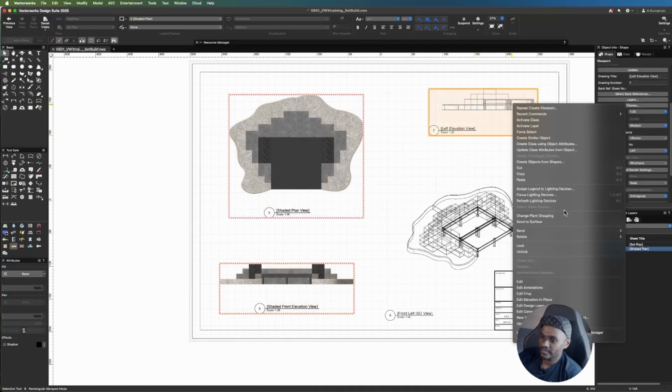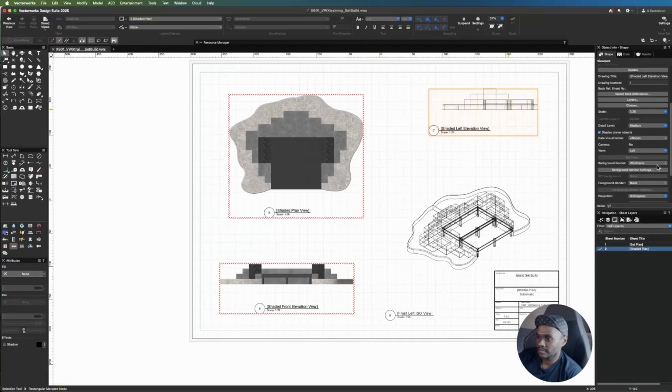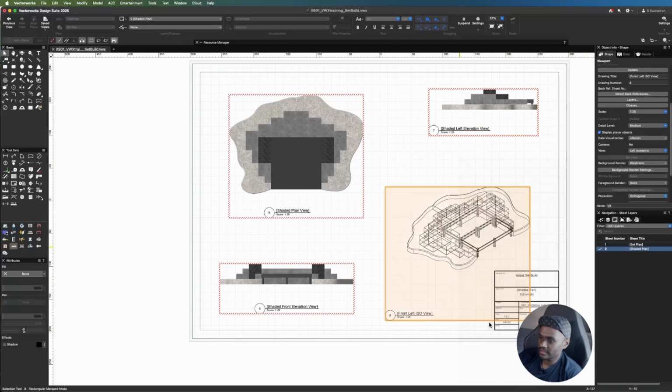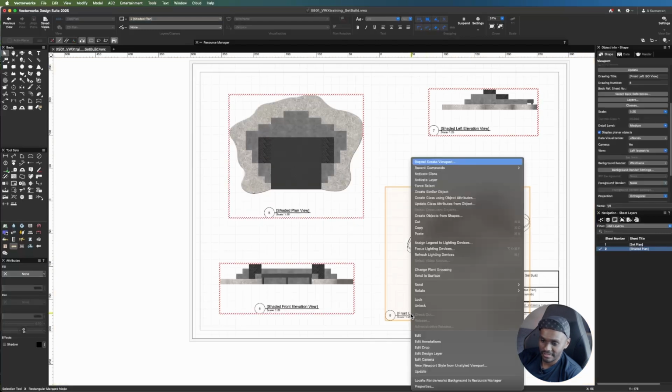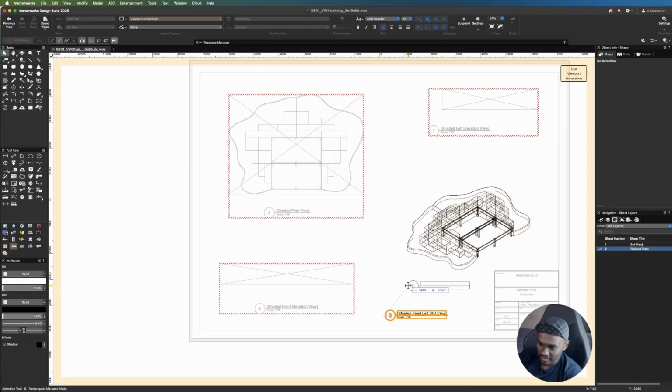One more time. Annotations. This is going to be shaded left elevation view. For the isometric view over here, I'm going to edit the annotations first. Oh, wrong place to edit. And I'm going to call this shaded front left iso view. And while I'm here, maybe move this a little bit closer.